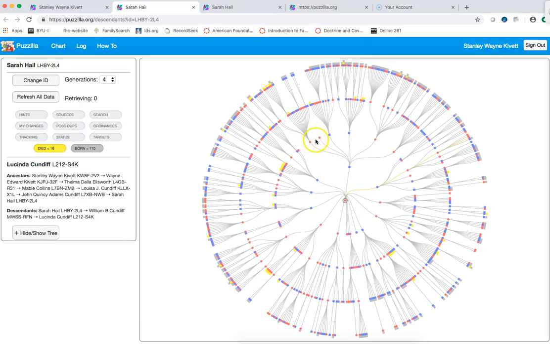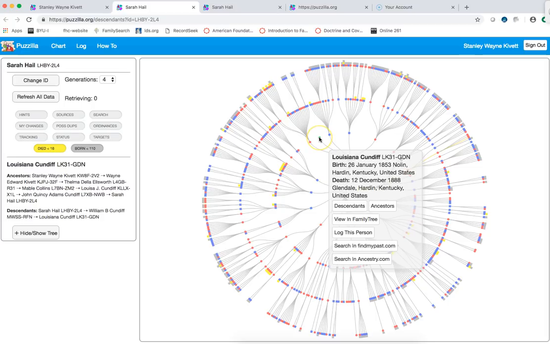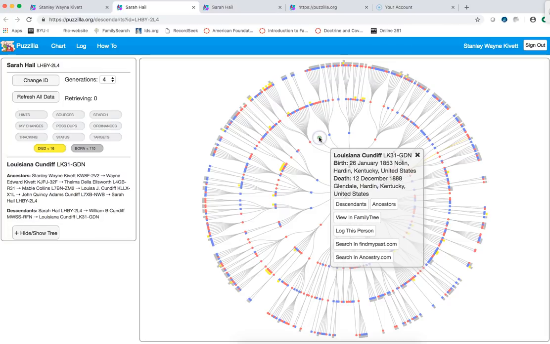So as we come to these people, we want to find somebody that doesn't have a yellow dot, so they lived to be beyond 16 years of age. If I click on this Louisiana, you'll see that she lived to be 35 years old. That's plenty of time to get married and have some children. So in my mind, I'm saying, Louisiana, were you married? Did you have children? The only way that I can really determine that is to click View in Family Tree, so that I can open up her person page and begin to investigate her as an individual.